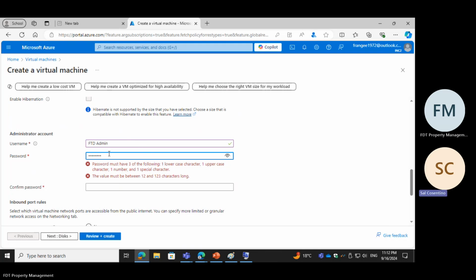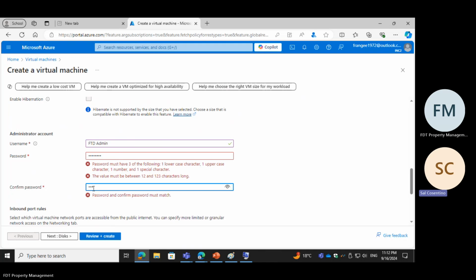Yeah. So it has to have the following. You see the red X's there? Password must have 3 of the following: a lowercase character, an uppercase character, one number, and a special character. I usually like to give out a class password, but again, it's up to you if you want to use it or not. FTD password. Yeah. So this is going to be your FTD admin. So he's your administrator that's going to run this virtual machine once it's created. So that's your call, but it has to follow the complexities.